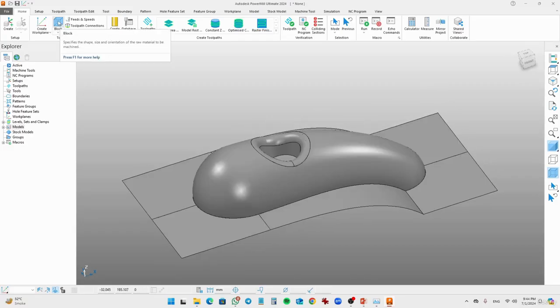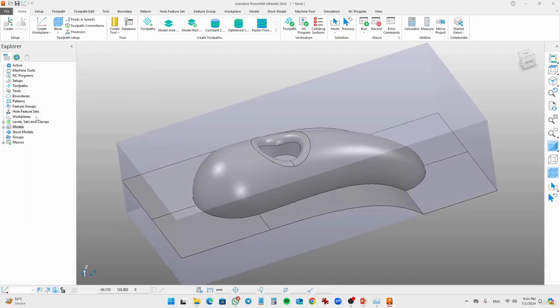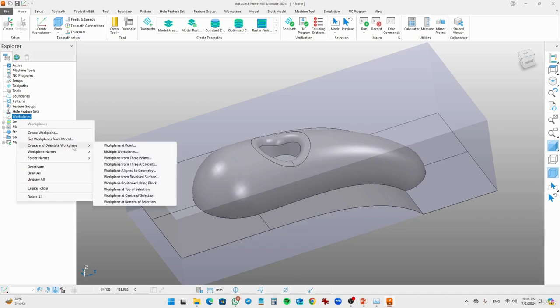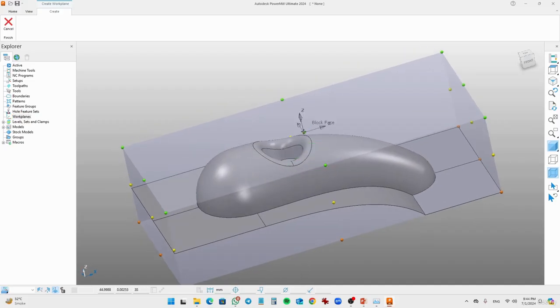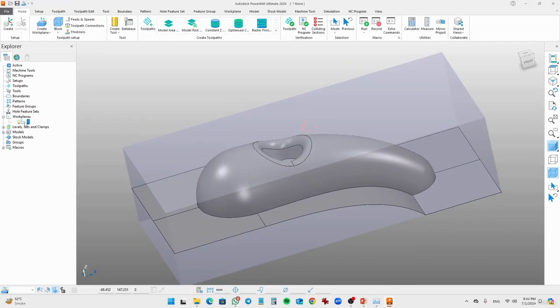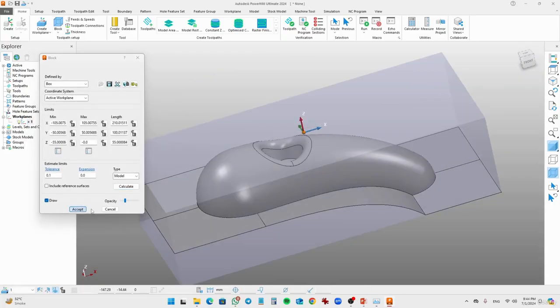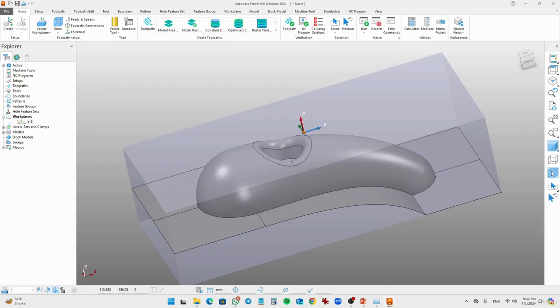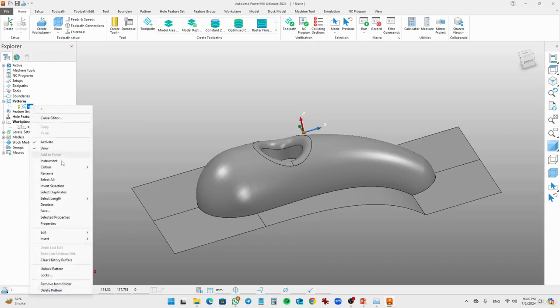Let's go and create a block here, calculate, accept, OK. Create a workplane on the top of the block using the position, using block, and I'm going to set it here. Create it and activate it. Just go to block and calculate again. Now hide that block. Then click on Patterns to create a pattern, and name the pattern Flowline.